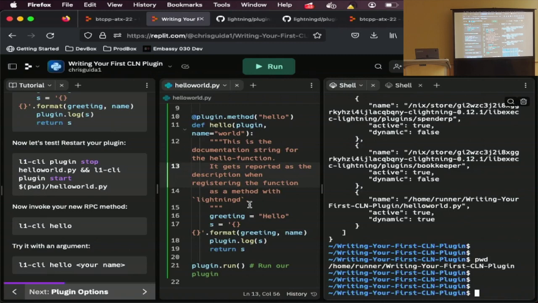And then start it. Yeah, close the console. The console doesn't do anything helpful. And then do L1 CLI get info. Okay, and then start with it. So don't do stop because that'll fail. Yeah, sorry. That command will only work if your plugin is already running. Okay, let's move to the next step.